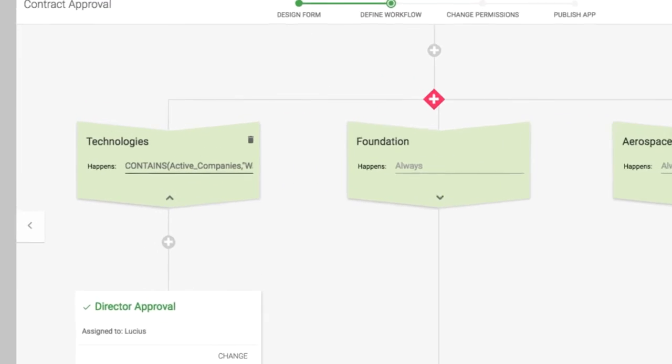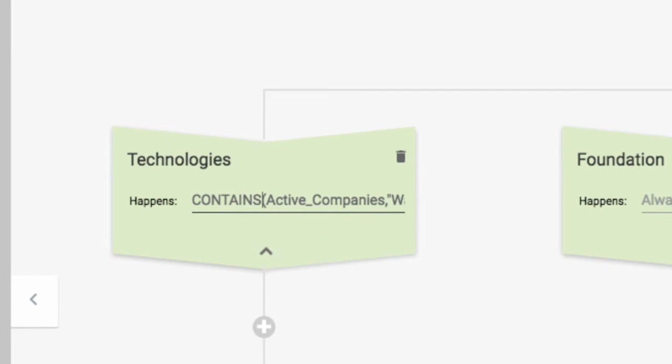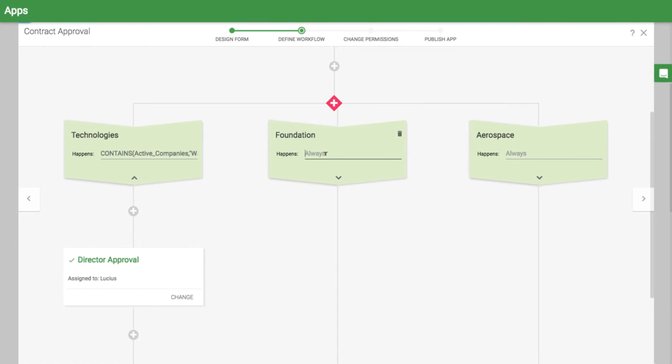Here's the formula I'll use. It will say contains, then the field ID, then the value that I want it to select, equals 1. You can also use the contains all function if you want to only execute a step if more than one option is selected. I can do the same thing for all the other tasks too.